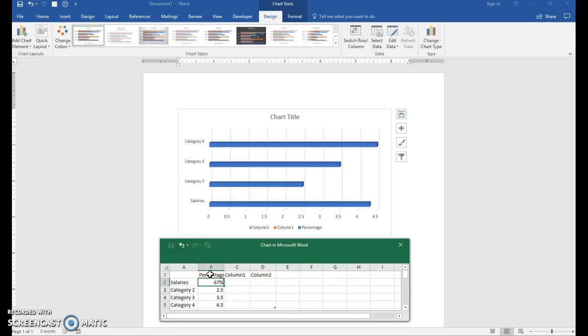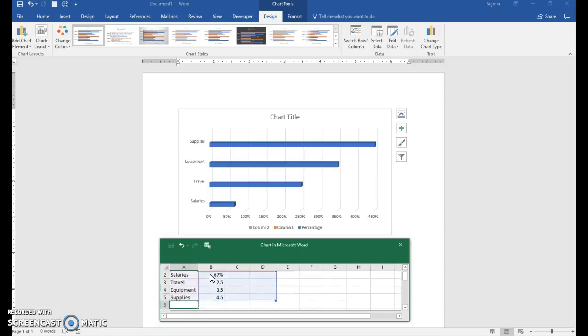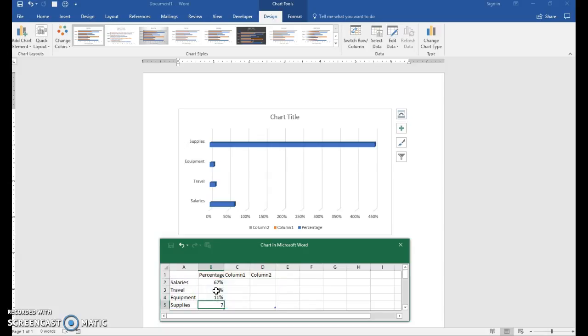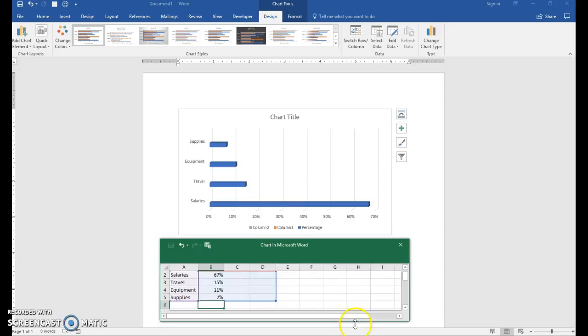salaries, travel, equipment, and supplies. Okay, now I can go back up and put, we got 67, I got 15, 11, and 7. Okay, so that is the data from assignment 15.3.